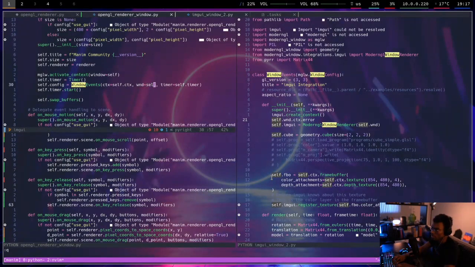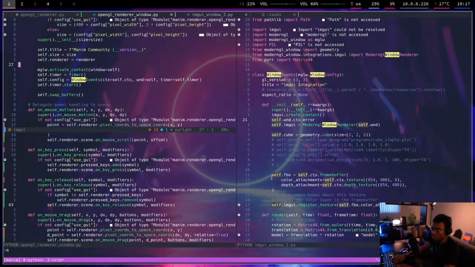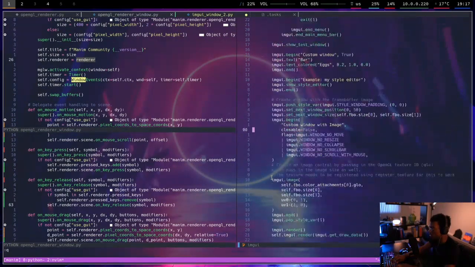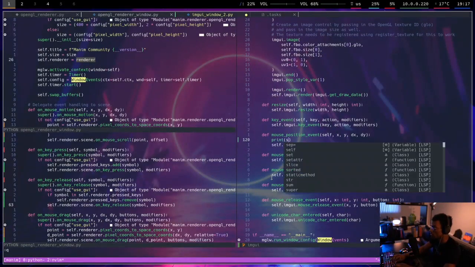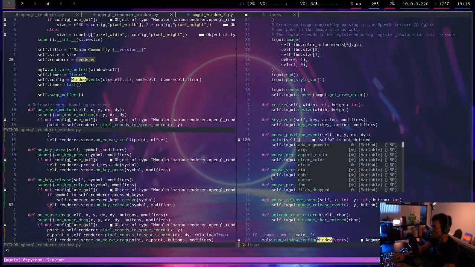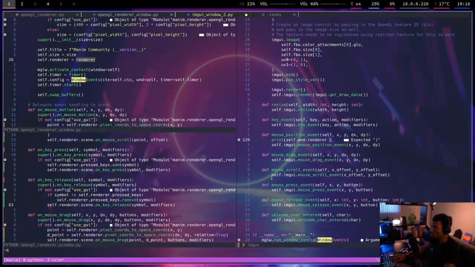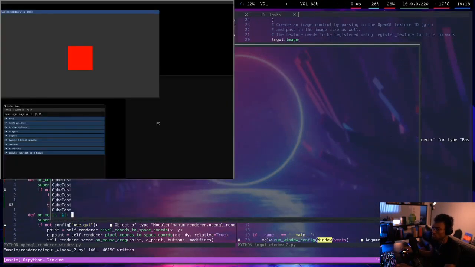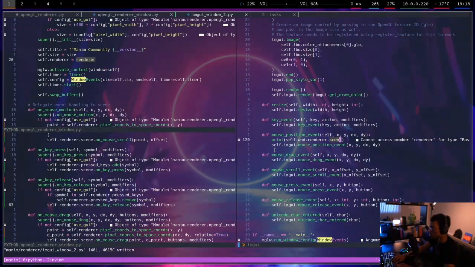If wnd is self, then self is the window. And window has a reference to the renderer. Then I think... Here's what I'm gonna do. I'm gonna try to print from the mouse callback self.wnd.rendering. Cube test. Okay, so that's great. That means I do have a reference to the scene.